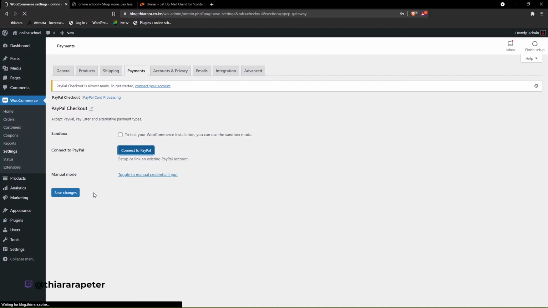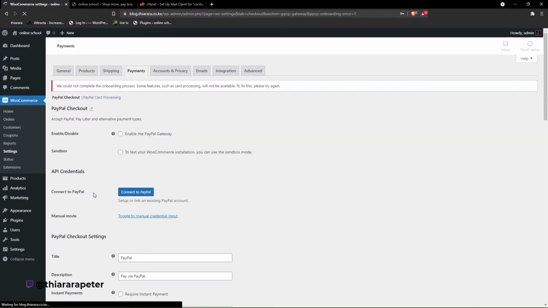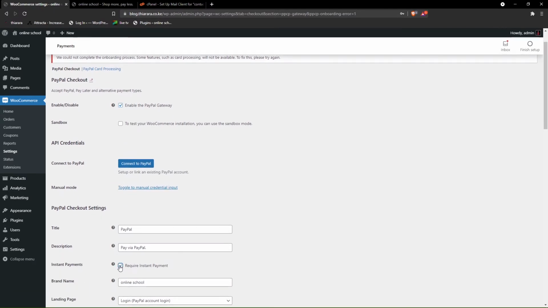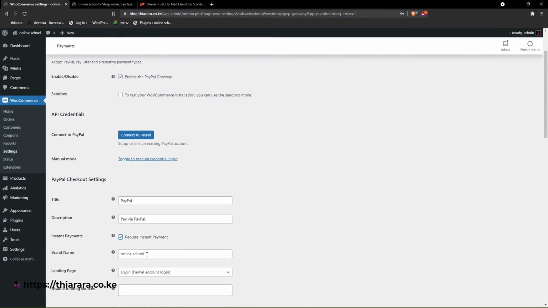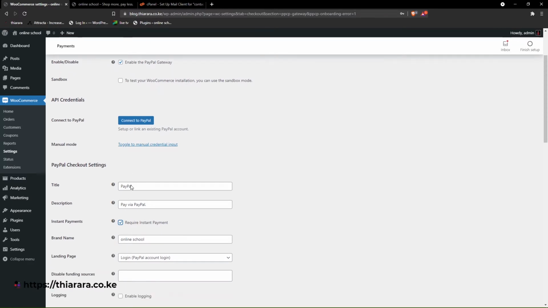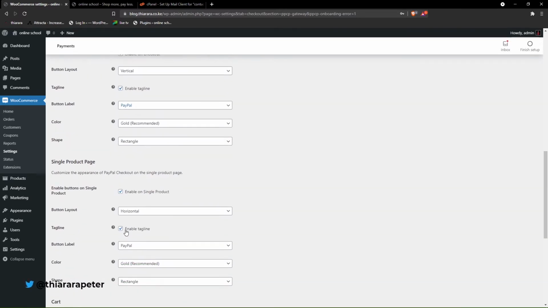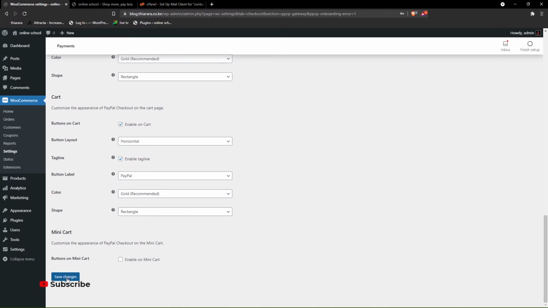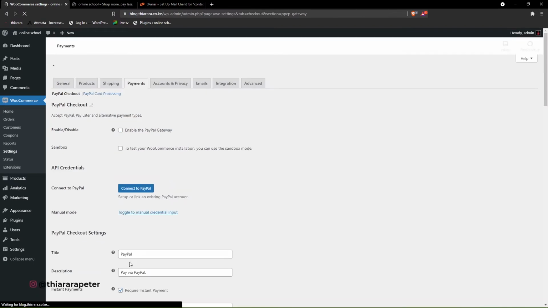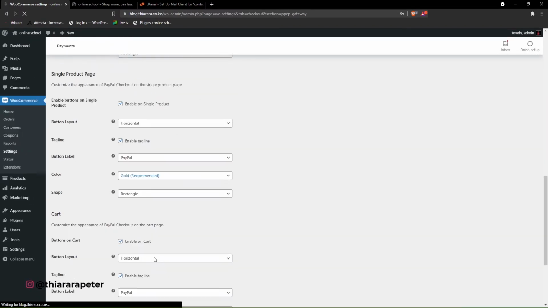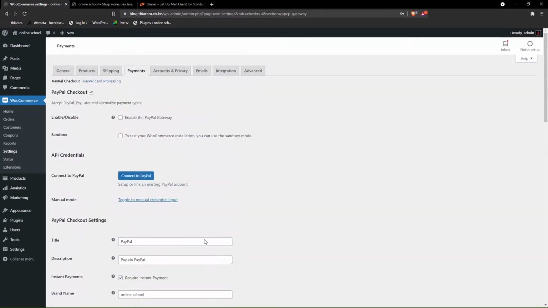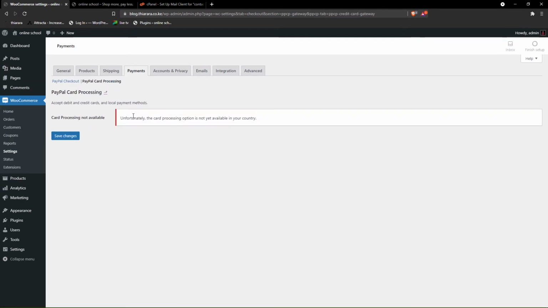Just very few simple steps, and I only need to enable here, and I also enable here, and you can see everything has been set, and I just need to click here and save the changes. So I did a tutorial on how to set up the payment. So we have the PayPal card processing.